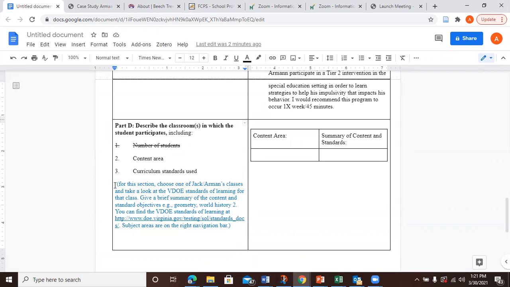So for this section, you're going to choose one of Jack Oramon's classes and take a look at the VDOE standards of learning for that class. You're going to give a brief summary of the content and standard objectives. So you can find this information here. But overall, I want you to be able to provide a brief description first.